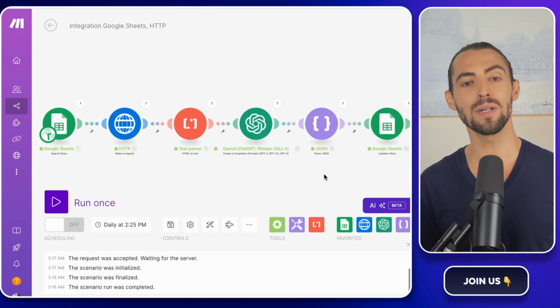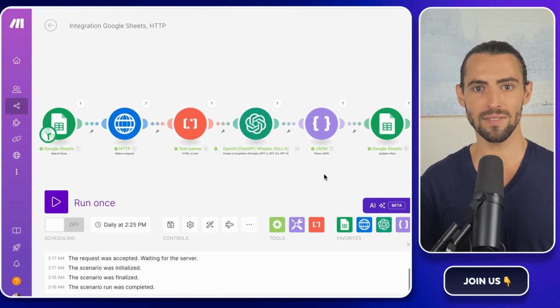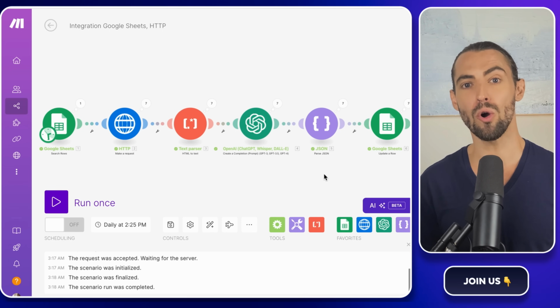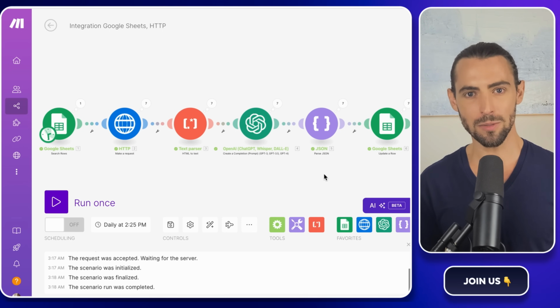Now it's your turn to put this into action. Take the steps we've discussed here today and start building your own automated workflow. The possibilities are endless. And once you see the results, you'll wonder how you ever managed without it.